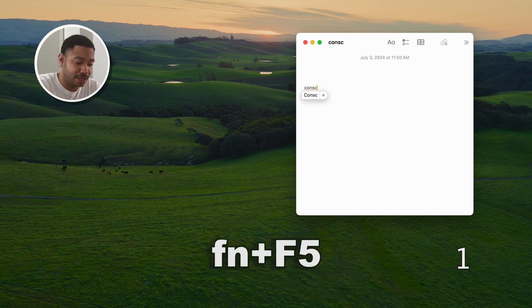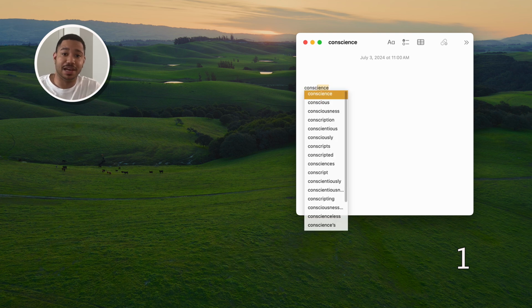the function key and F5. And that'll pull up a list of suggestions for you. This is really nice. Found out about this earlier this year. Can't believe I didn't know about this, but super handy.